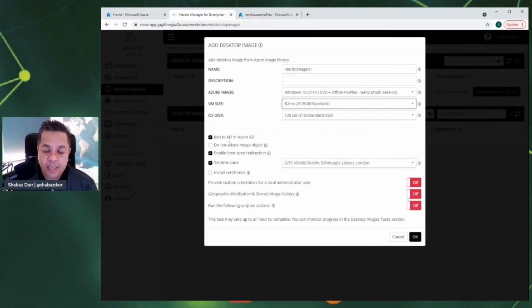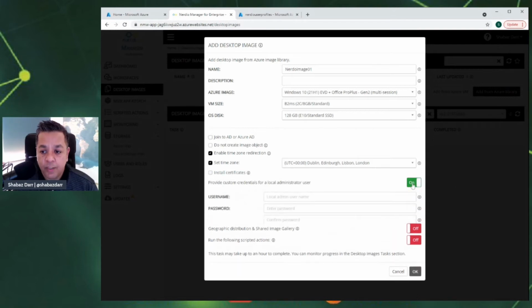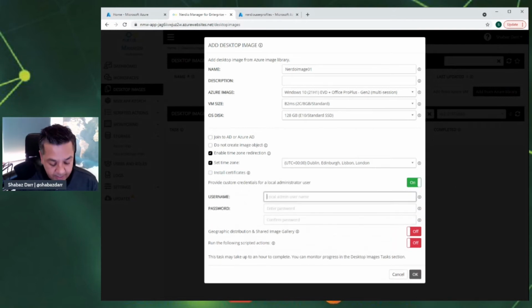Join to AD or Azure AD. I don't know if you want to do that because this is just a desktop image, so we'll untick that. Enable time zone, yep, set the correct time zone. Install certificates, no, I'm all right for now. Provide custom credentials for a local administrator user. I will do that, give it admin, and then give it a password.